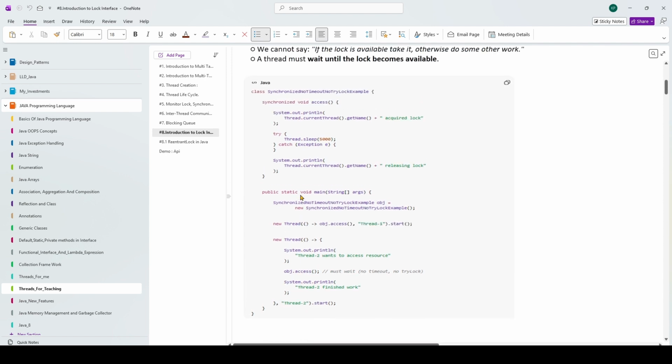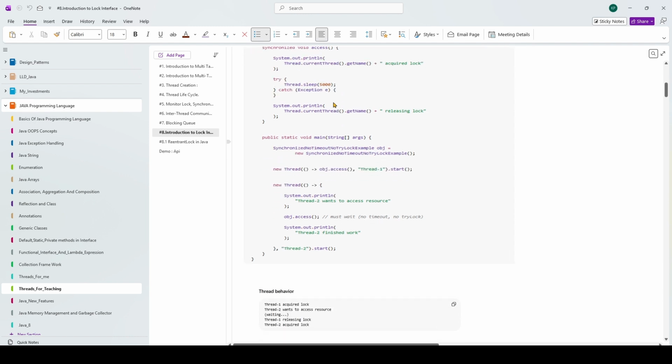Let's say thread 1 got a CPU cycle. Since the access method is synchronized, the JVM checks whether the monitor lock on this object is free or not. In this case, it is free. So thread 1 acquired the monitor lock and entered the access method. Thread 1 will execute this method, because of which we can see this line in the console: thread 1 acquired the lock. Then thread.sleep 5000 will be called, because of which thread 1 will be interrupted for 5 seconds.